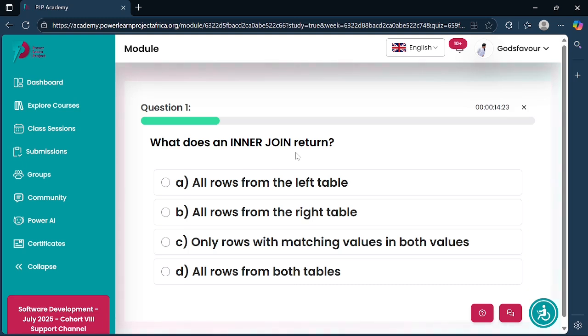All right, so when we see the inner join here, this is letting us know that we are meant to only deal with the rows that are matching values in both tables. I think they are supposed to say matching values in both tables, not values in both values. I hope this doesn't even get me in trouble.